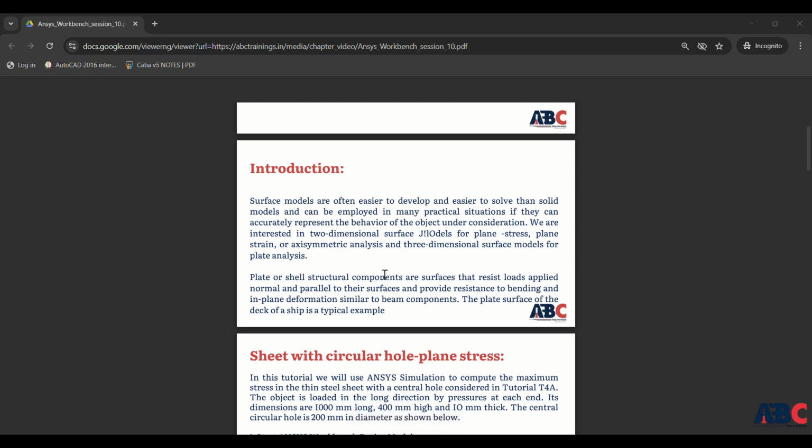Plate or shell structural components are surfaces that resist loads applied normal and parallel to their surfaces and provide resistance to bending and in-plane deformation, similar to beam components. The plate surface of the deck of a ship is a typical example.